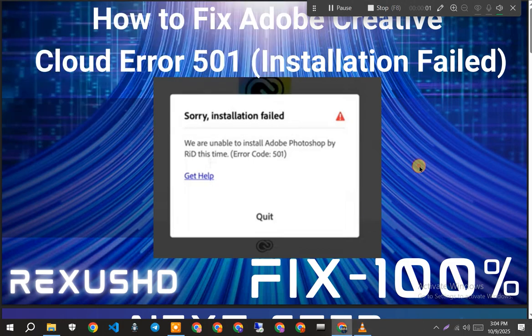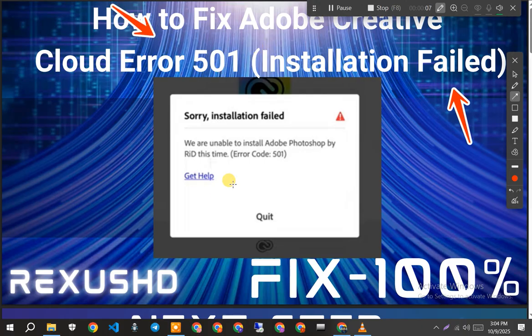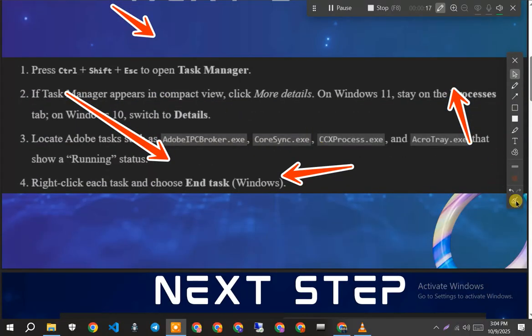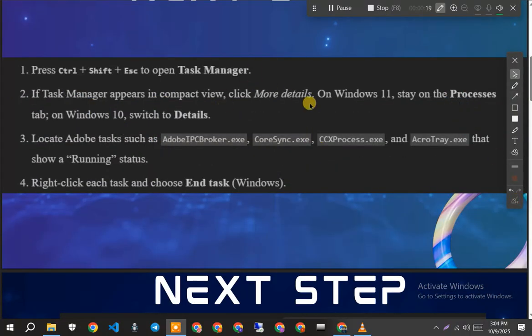This is the final video to fix Adobe Creative Cloud Error 501 installation failed. If you're trying to install or update Adobe Creative Cloud and see Error 501, it usually means the installation process was blocked or interrupted. This can happen due to corrupted installation files, leftover components from previous installations, or conflicts with system permissions. In this video, I will show you every possible way to fix this problem.